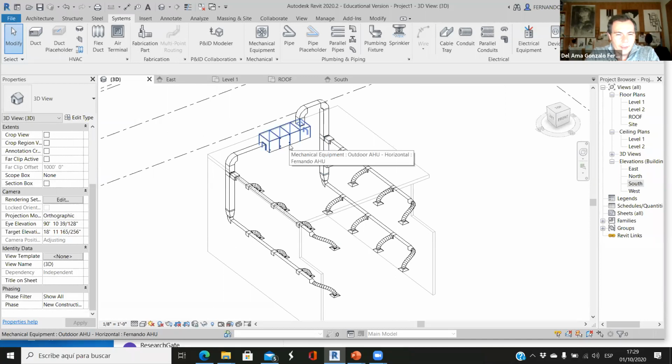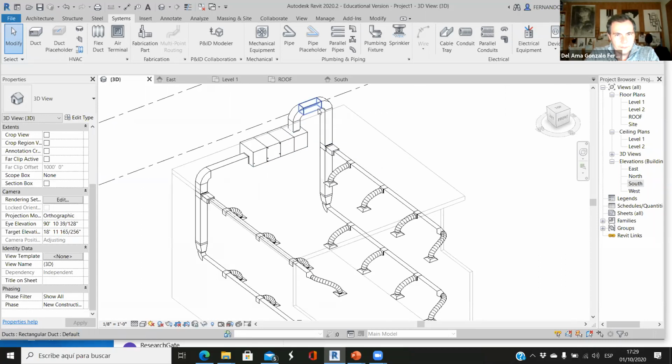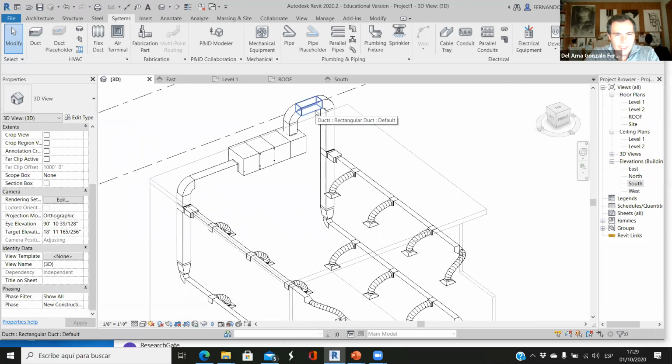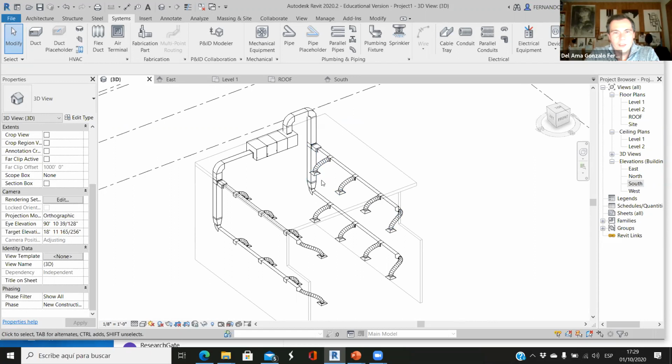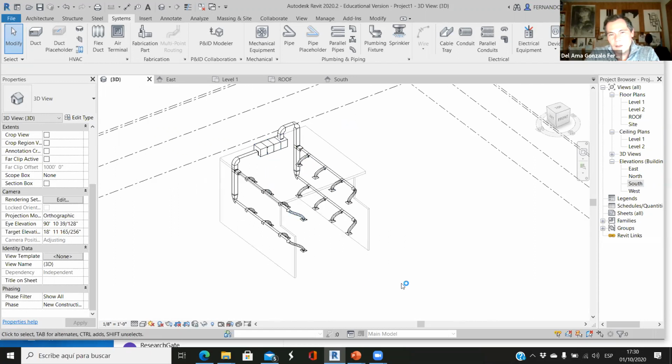Okay, and if you start learning this today, the rest is a piece of cake because this is basics. Then we can complicate things. We will have more diffusers. There will be a bigger building with different rooms and probably more than one air handling unit.